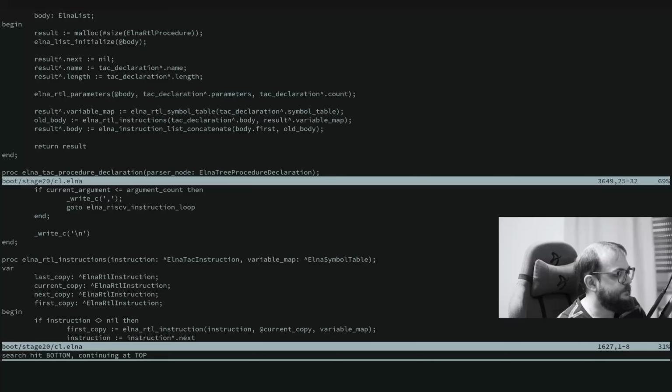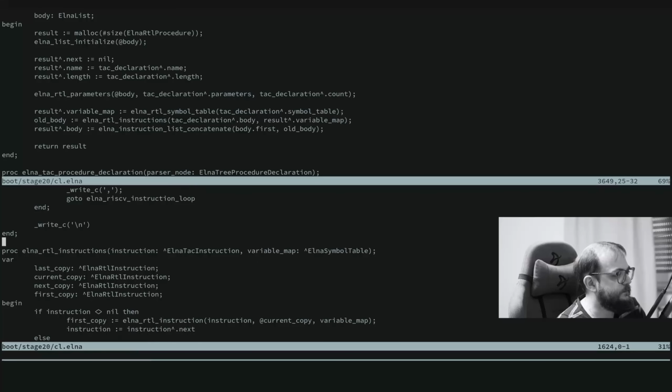And this is pretty much the same. We just have to pass in the first step. We just want to pass a new variable to it called instruction of type ELNA list, and we will pass this RTL instruction. We will pass this body to it. Or I probably should define a new variable first. No, it should be fine.